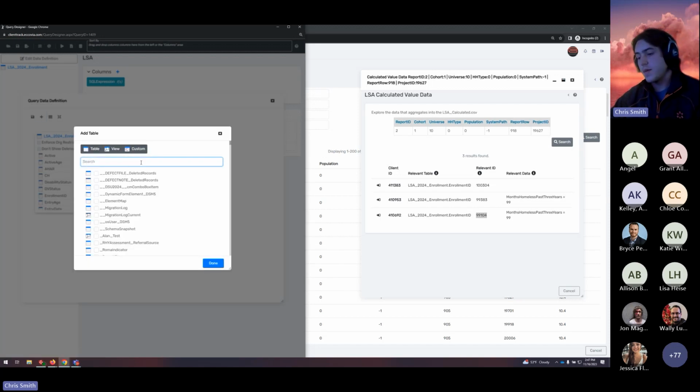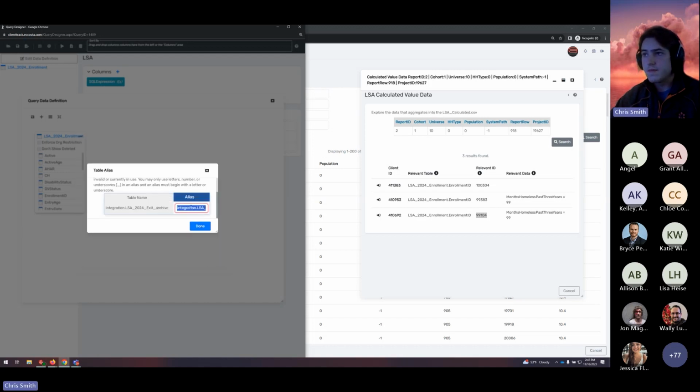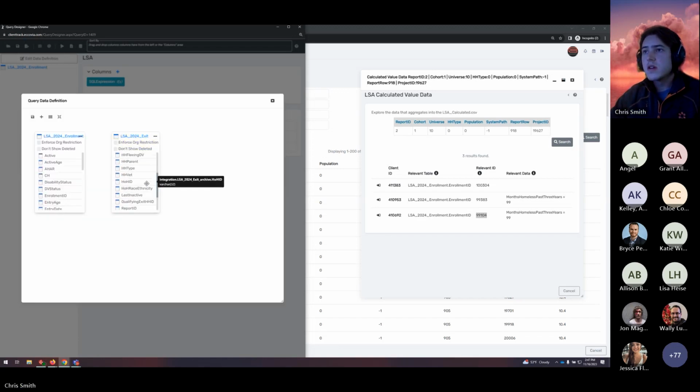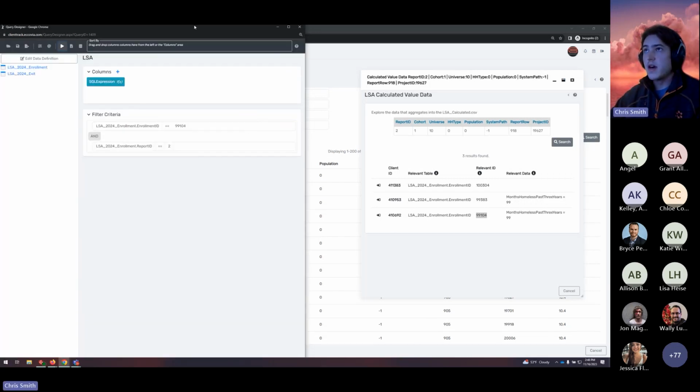So you can look up, let's say, 2024 underscore, if you wanted to look at their exit data. We can tag those in together and look at that exit data. Well, they may not have an exit, but I hope that helps a little bit.